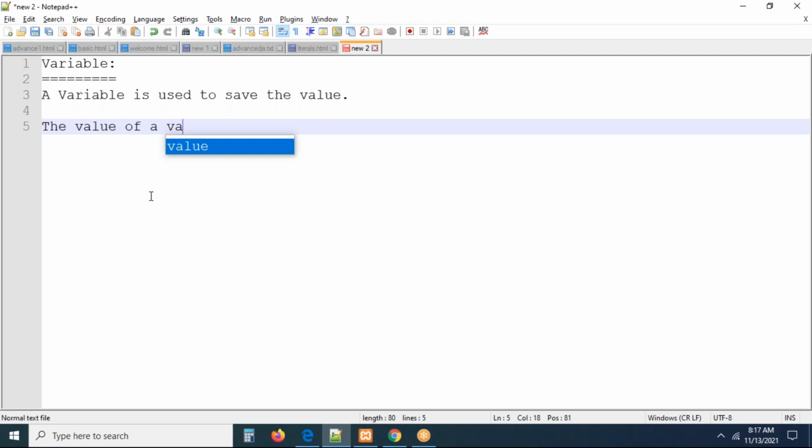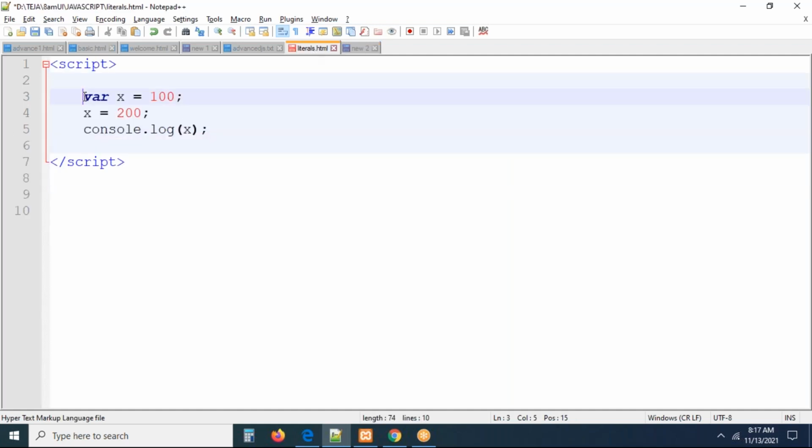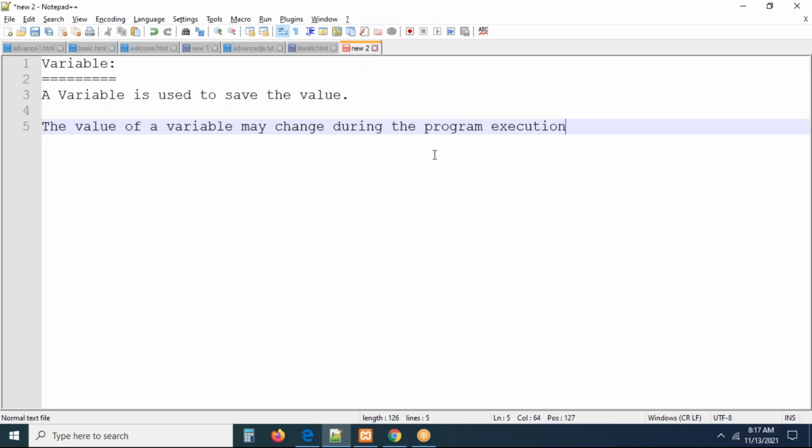The value of a variable may change during the program execution. See, what is the point I told you? Here we added the value 100 initially. After that I changed the value based on the requirement, based on the calculation, so we can change the value of a variable. The value of a variable may change during the program execution. This is done.